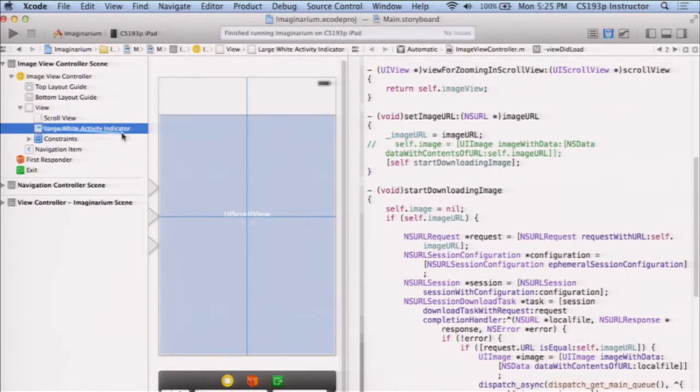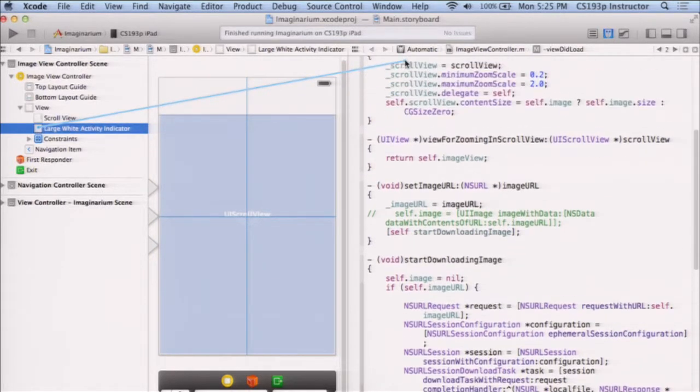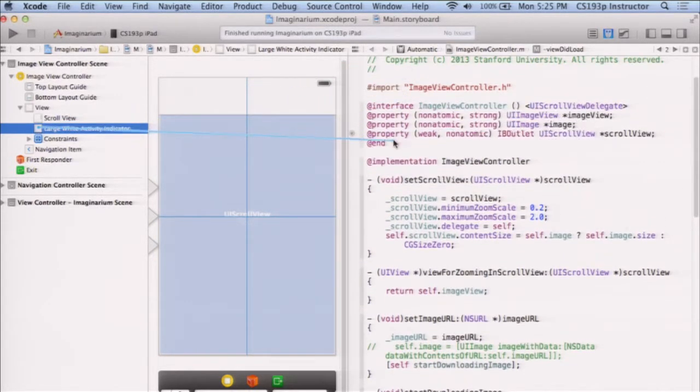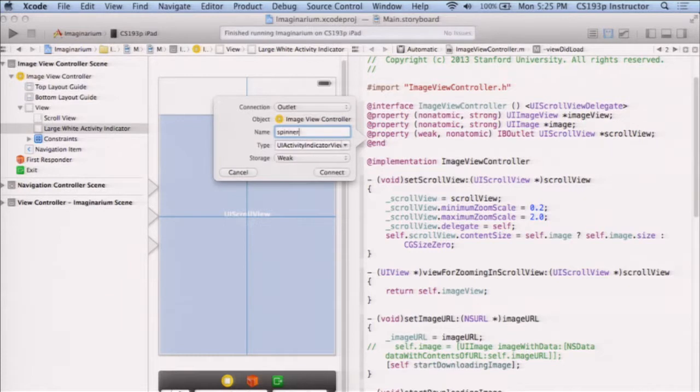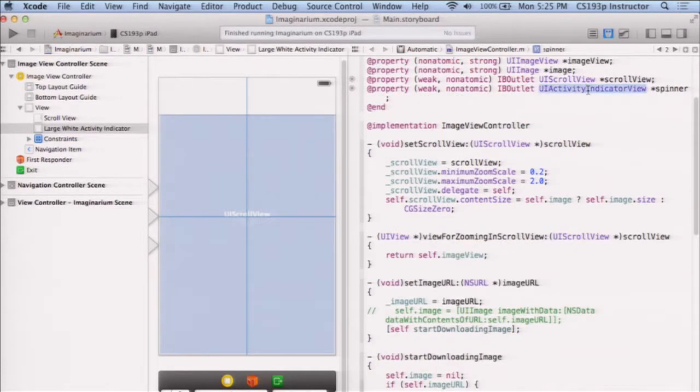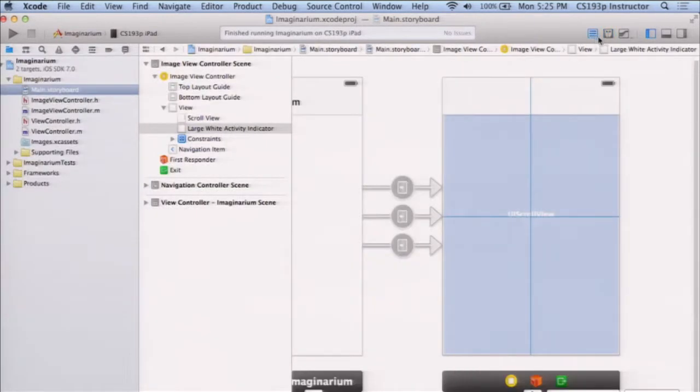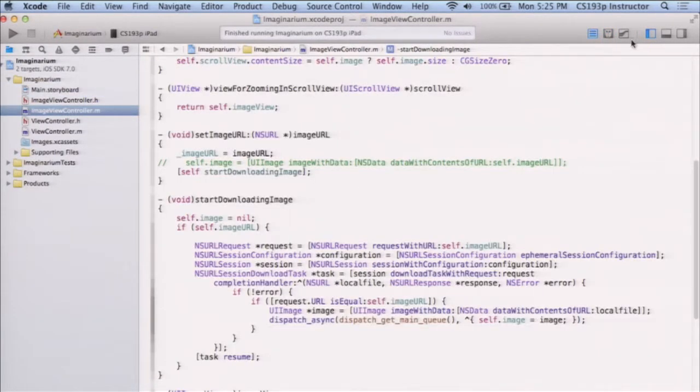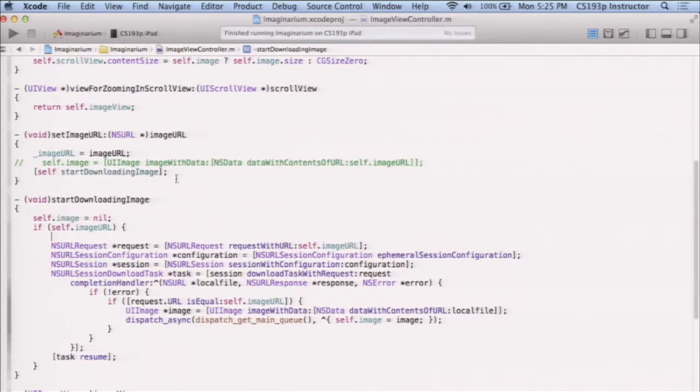So I'm just going to control drag from here into my image view controller. Whoops, missed it. Right there. Okay, and we'll call it spinner. So there's a spinner. See, it's a UI activity indicator. All right, so now let's go back to our view controller, make it as wide as possible.